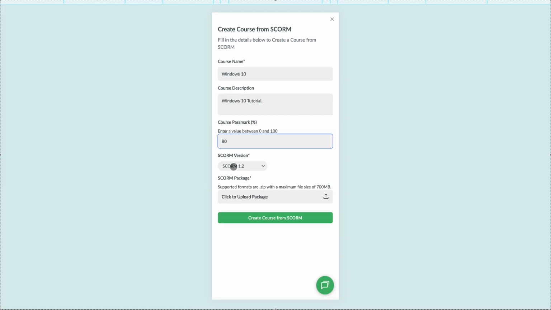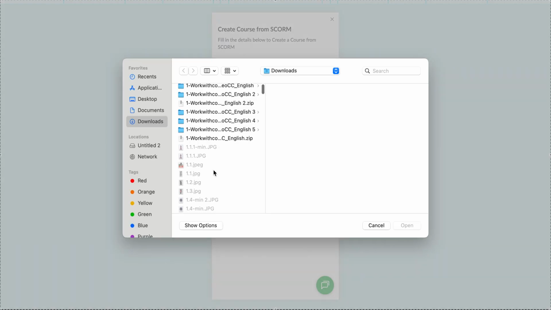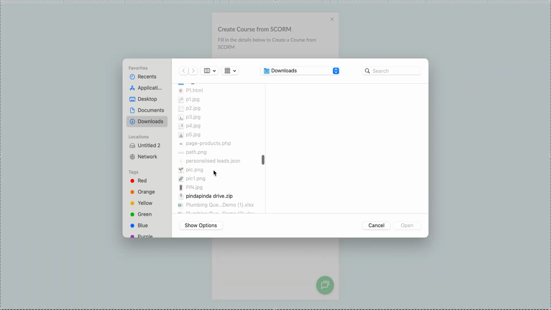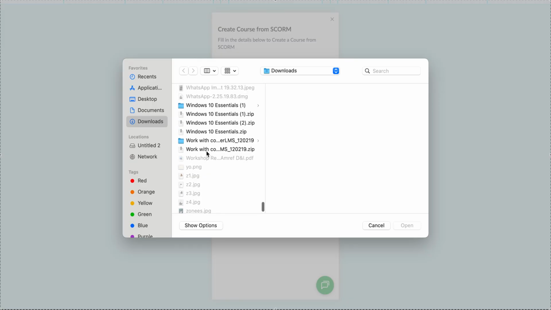Then we have the Scorm versioning. So here is where you get to select the Scorm version you're working with. So we support Scorm version 1.2 and 2004. So depending on the Scorm package you select, you should be in a position to select the Scorm version. So for our case, let's use version 1.2, and now we can proceed to upload our package. So I'll click this. Let me find that package. So it should be somewhere down here for the Windows 10. Yeah, here it is. So it's a zip file, as you can see.